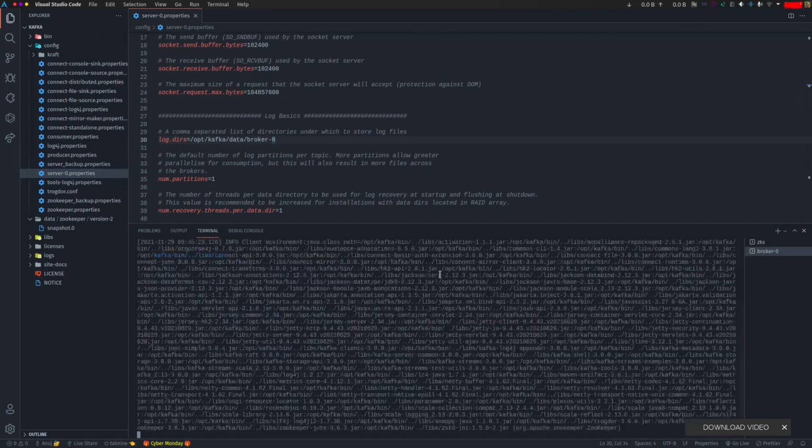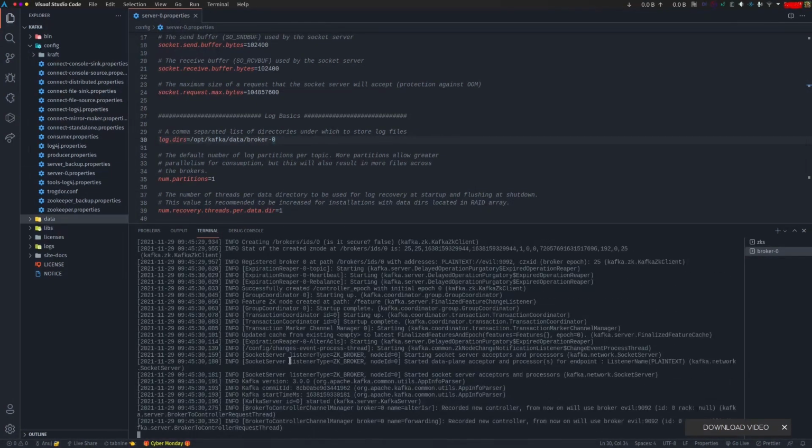Right. As you can see, Kafka with broker ID 0 is successfully started, and all the logs related to Zookeeper as well as the Kafka broker are inside the data directory, right? You can check inside broker, we have all the logs related to the broker, and inside zookeeper we have all the logs related to Zookeeper.